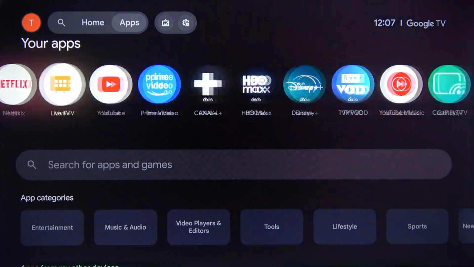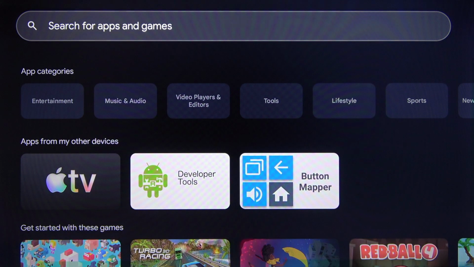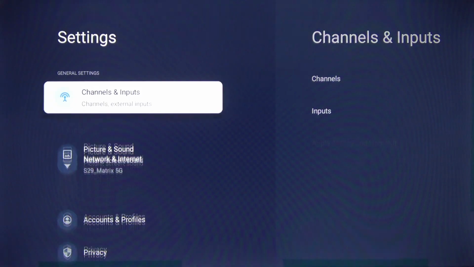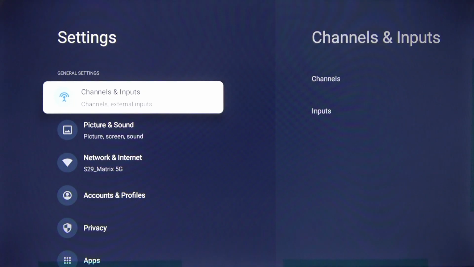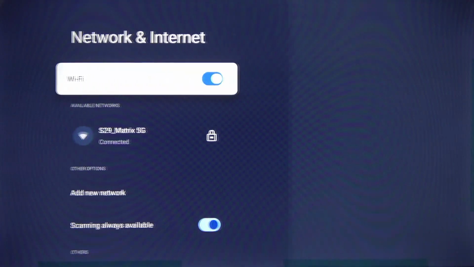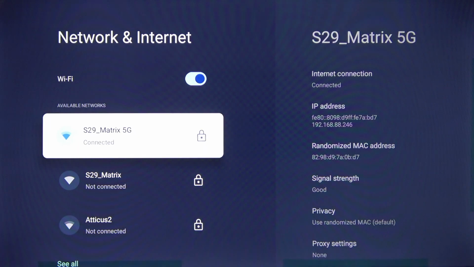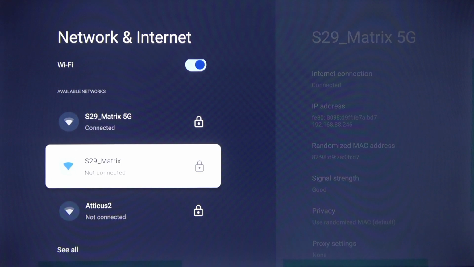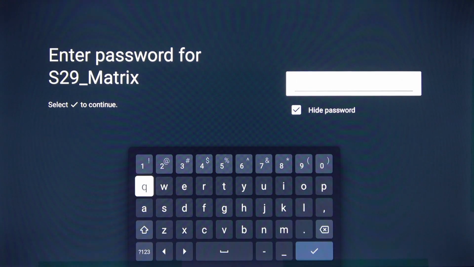So if your TV does connect to the Wi-Fi network using your smartphone, and after the update you still cannot use your Wi-Fi router, this is most probably a compatibility issue, and you can either just use another router, or you can see if your router has other band options like 5 gigahertz and 2.4 gigahertz. As you can see, this network that I'm using has both 5G and 2.4G connections. So if the 5 gigahertz connection doesn't work for you, you can try switching to this one.